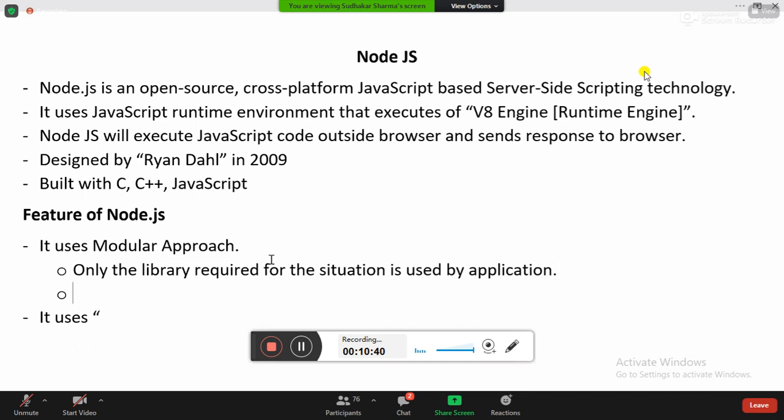So that means it is not legacy type. For example, generally the majority of server side technologies are a legacy type. Now they are changing into modular type. Legacy type means the entire library is loaded even to do a small task.